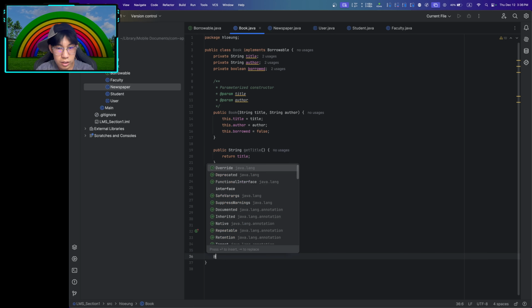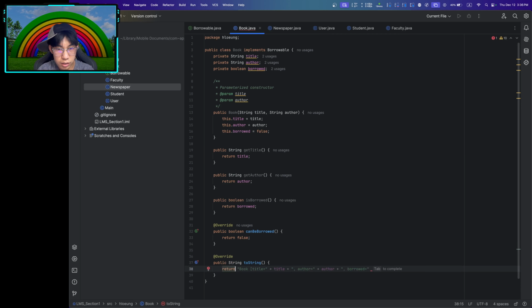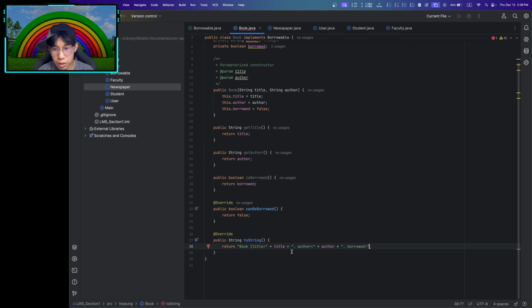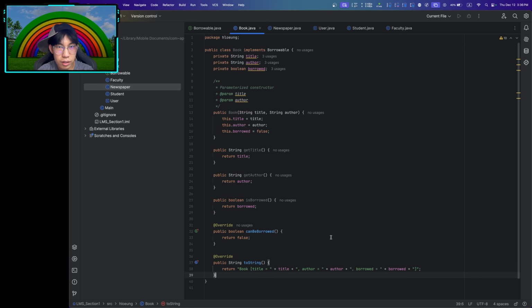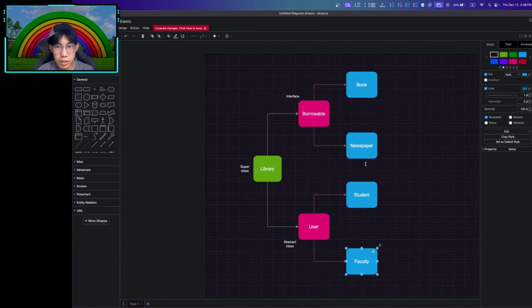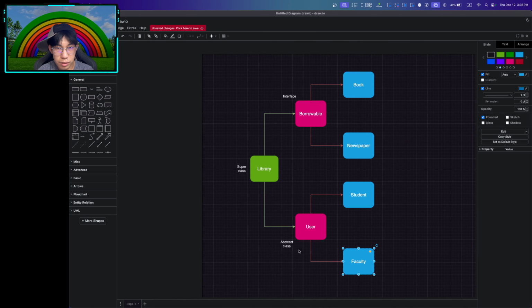And then toString: Book title, author, borrowed. Title, author, we have author as well, and then we want to know if it's borrowed or not, plus borrowed and close bracket, and we should be good to go. So I think everything should be good to go. These things are already done. Student, Book and everything is done now.